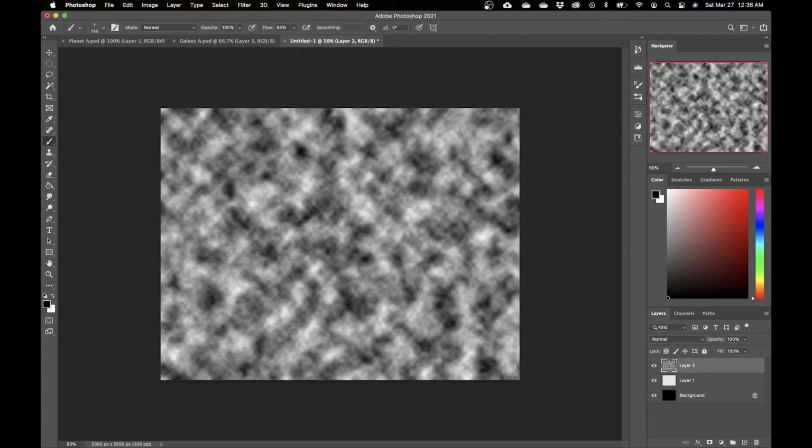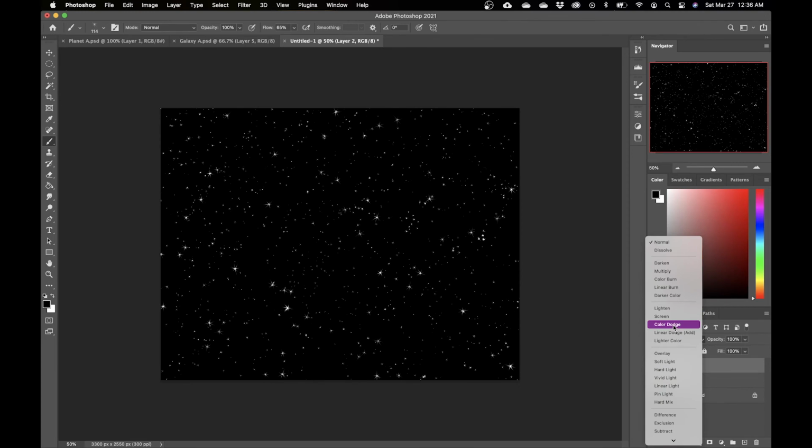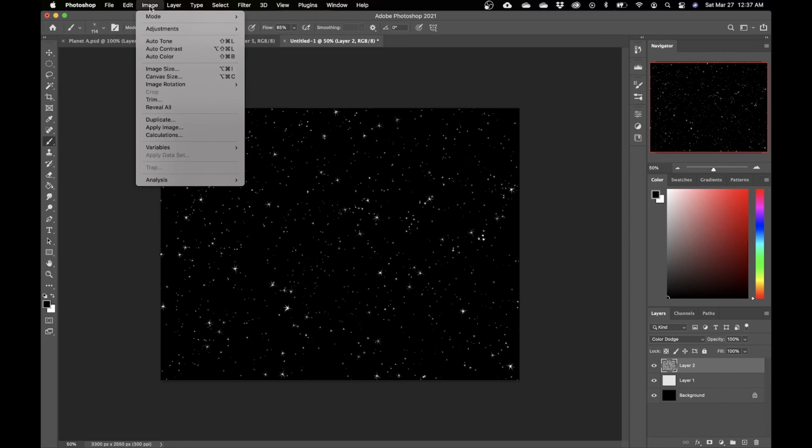You can see it creates this texture for me. And I'm going to go and change the blending mode to color dodge. Now when you change the blending mode, the clouds should disappear. If they don't disappear, then that probably means your color profile is wrong, and you'll have to go to Image, Mode and just make sure it's set to RGB color.